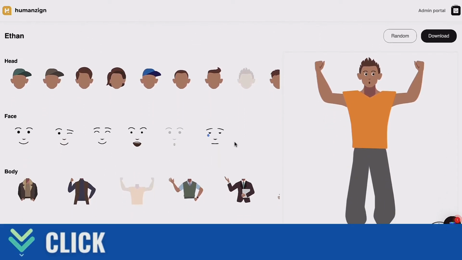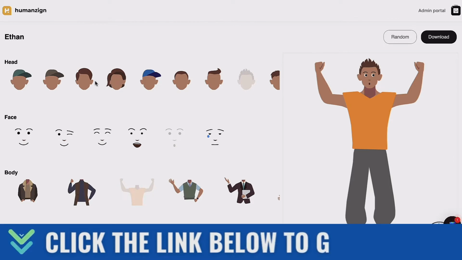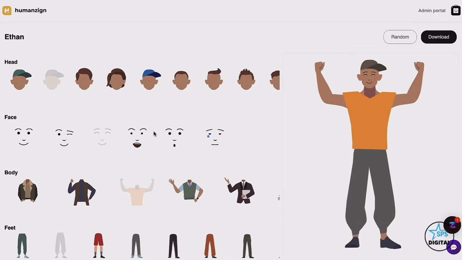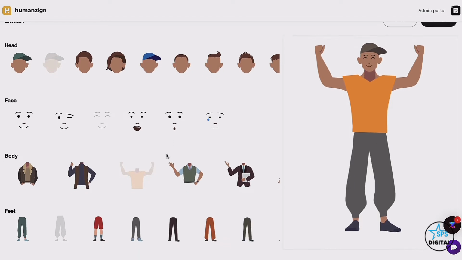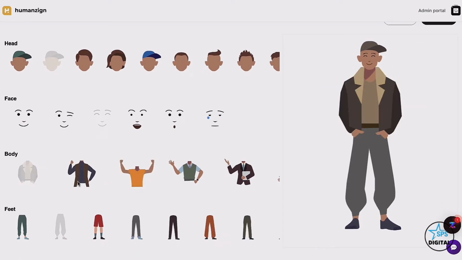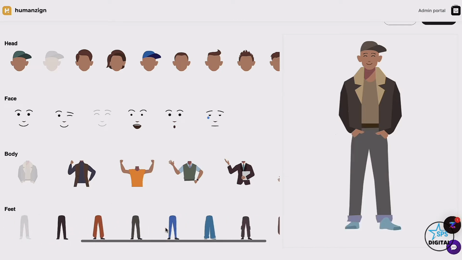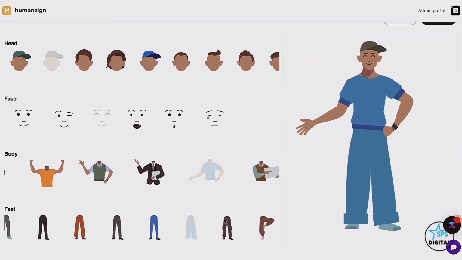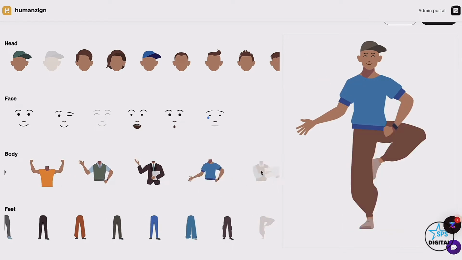Here, basically, you can customize the look of your character. There are different hairstyles. As you can see, when I click on the left here, it updates the hairstyle on the right. There are also different faces available depending on what emotion you want your character to show. And finally, there are different clothing and positions you can make your character take.